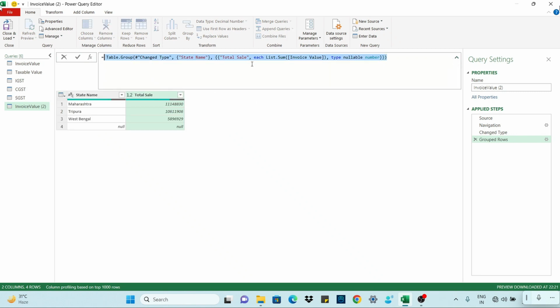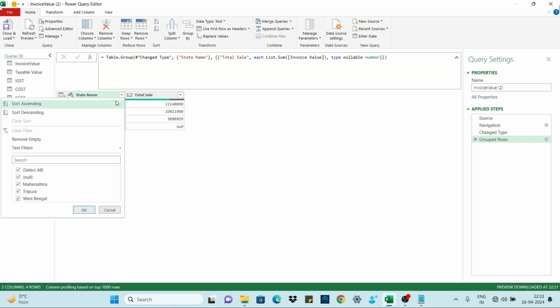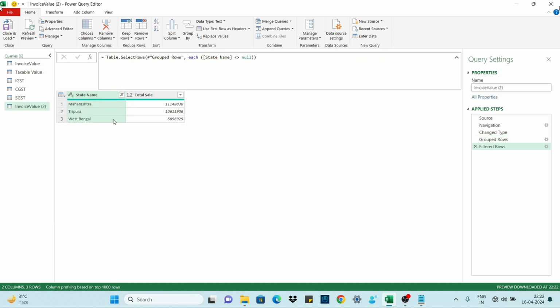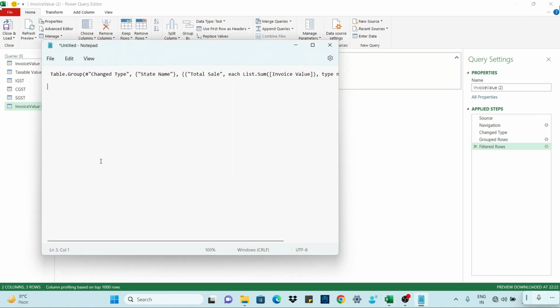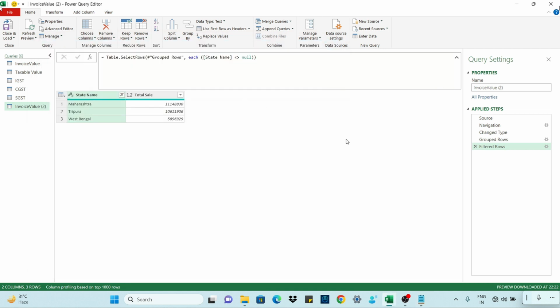I copy this code, open my notepad and paste it. Also, I don't want the null values, so I remove the null values from the table. I click on the filter and uncheck the null values. Now the null value is removed. Again, we generate the sample code. I copy the code and paste it in my notepad. Using this sample code, we perform the operation on my nested table.